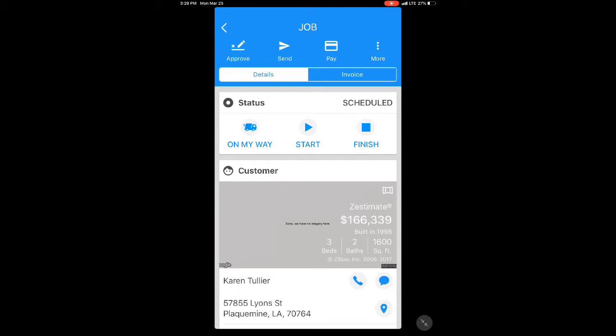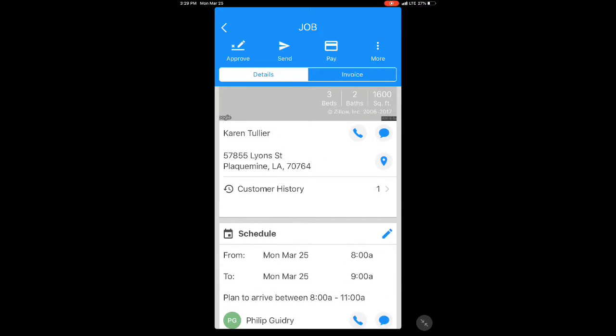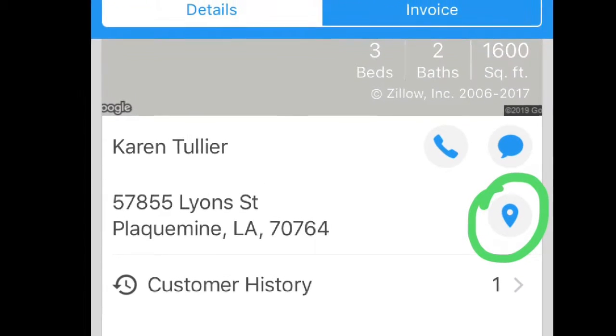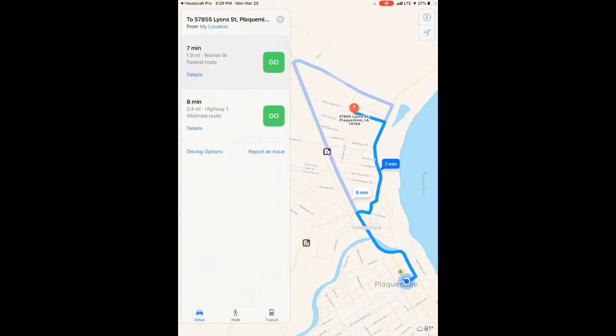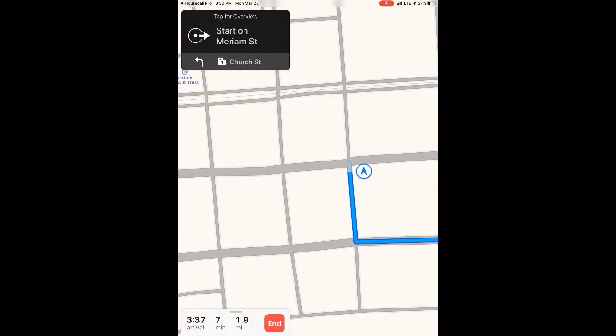You don't have to pay attention to anything that's up top, but if you scroll up, you're going to get the customer's information, which is Karen Touye. She's got a street address on Lion Street. Next to the street address to the right, there's a blue teardrop in it. If you click that blue teardrop, it'll open up the map app. You can click go and it'll map you to the customer.